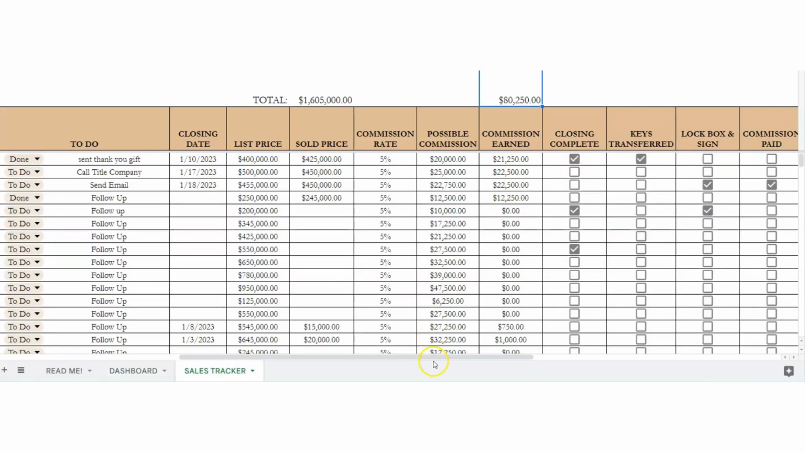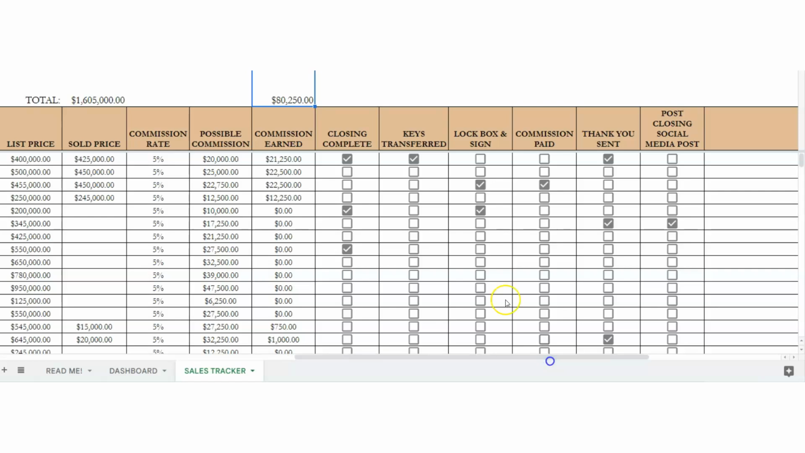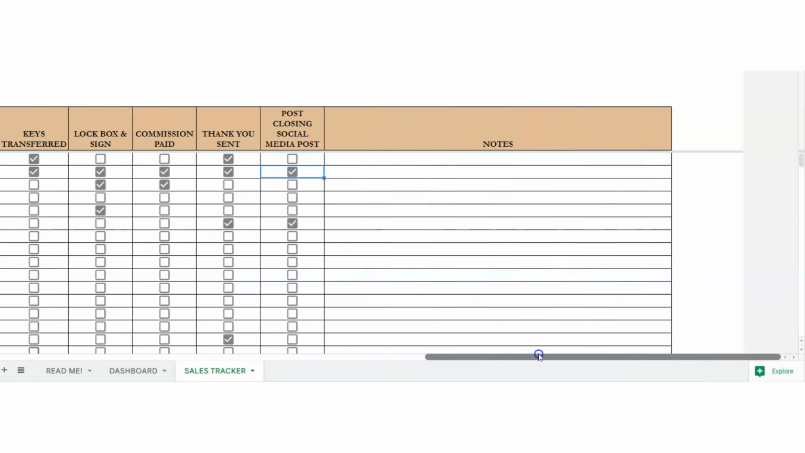Now the next column here is whether or not closing is complete, keys transferred, lockbox and signs, commission paid, thank you sent, and then this is post-closing, social media post, and then notes.